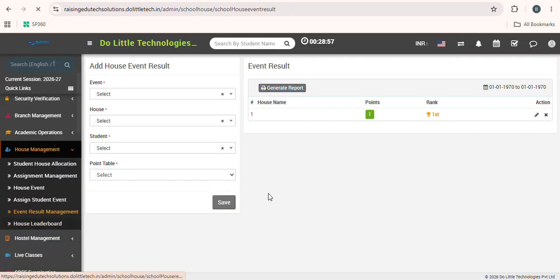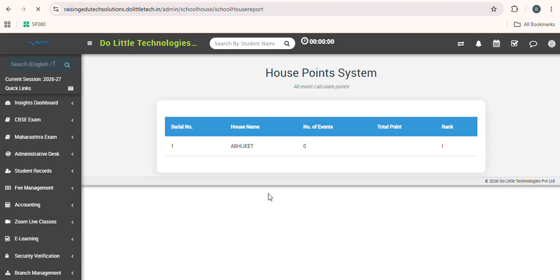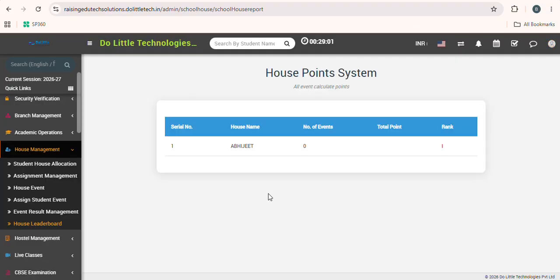Lastly, we have the house leaderboard. So this is something that is often displayed in the school softboards, etc., or on the notice board. So it will be very convenient to keep a track of all the winners, the leading house, the ranks and total points, etc., using this house leaderboard submodule.